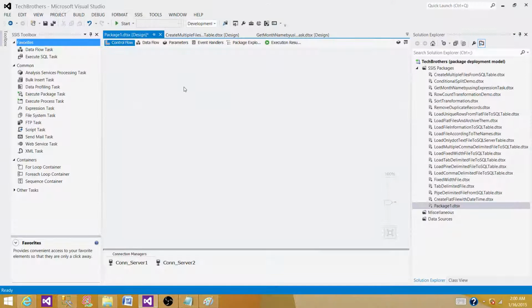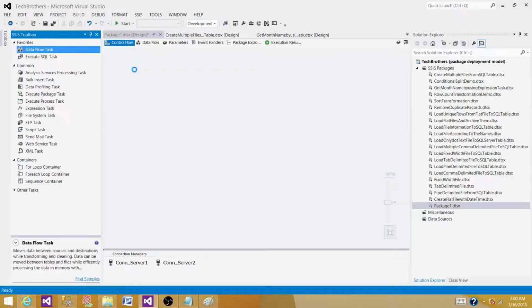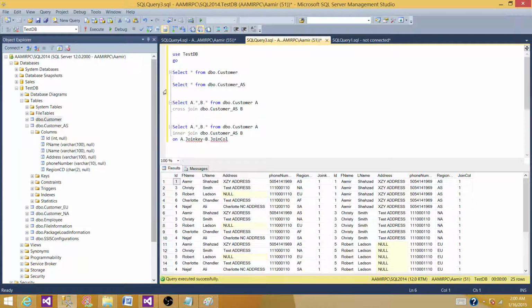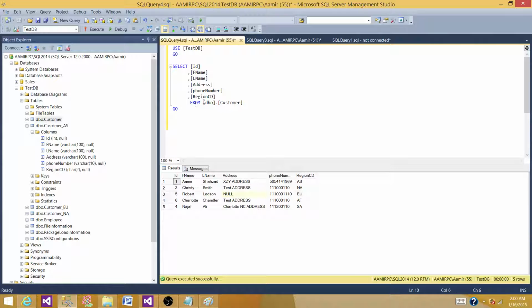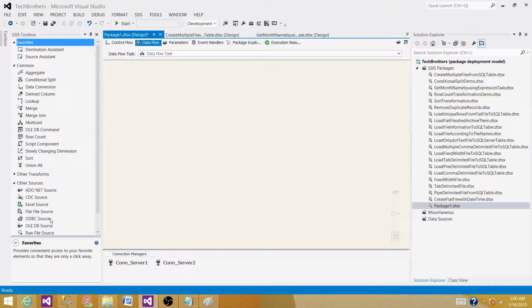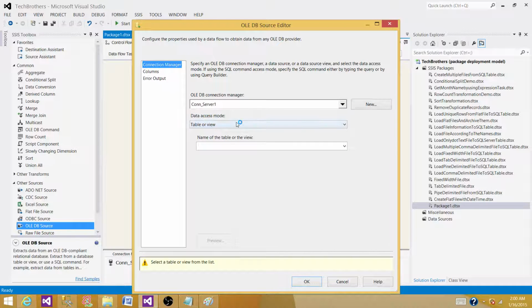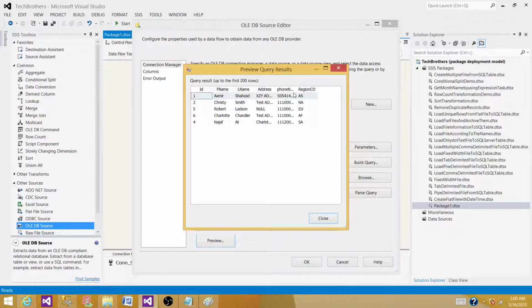So go to SSDT or BIDS, whatever you have according to the version installed on your system. Bring the data flow task here. Now I already have created two connections here, one from server 1, one from server 2. I'm going to read these columns from the first table, and I'm not using any column like a join key or anything. I'm just getting the data, whatever it is, and you can assume that your data is coming from an Excel file or flat file or XML file, and not from SQL Server. But I don't have those files created, that's why I'm going to use this table. So I'm going to use the SQL statement, and that's where I'm getting all these five records.